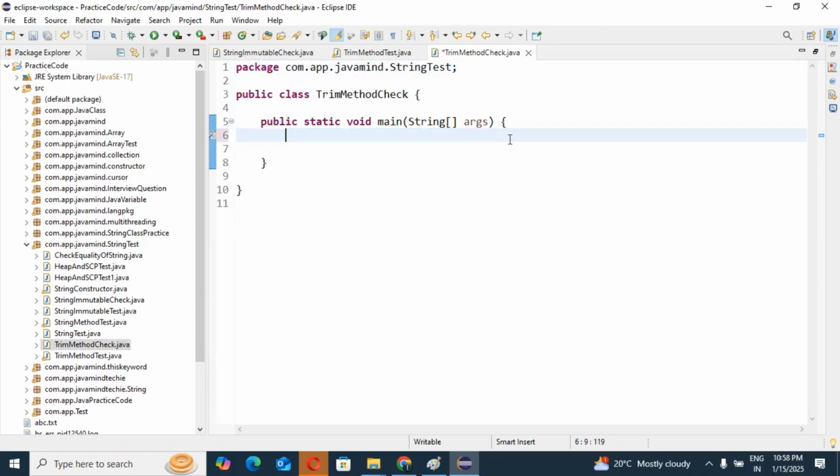So let's see, if you have one string, s equals to "Java main techie". Guys, yes or no? So we have one string. Guys, tell me, what is the length of this string?